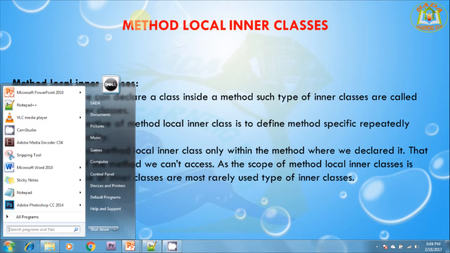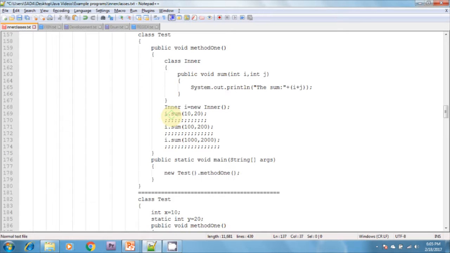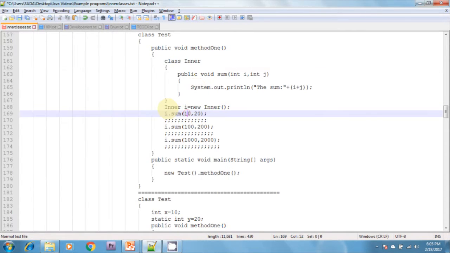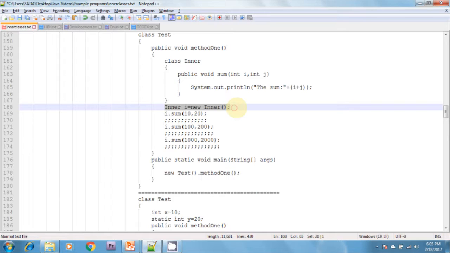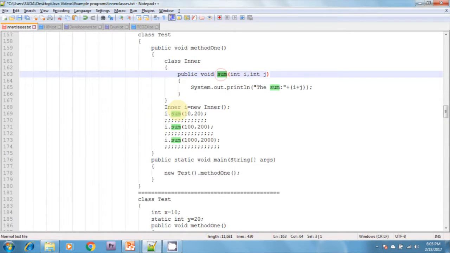I can show one example on method local inner class. I'm creating a class called Test. In this Test, I'm creating a method called method one. I'm creating a class inside of the method. This is the method local inner class. Here I'm creating an object of the inner class, and I'm calling the sum method inside of the inner class.